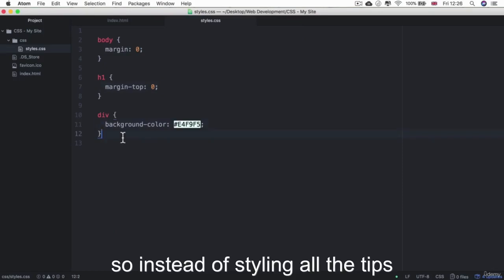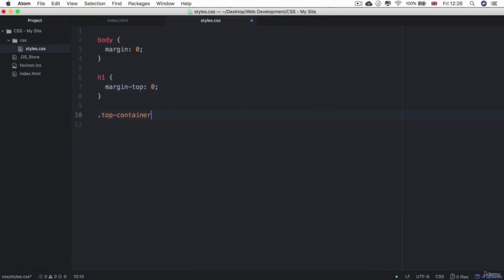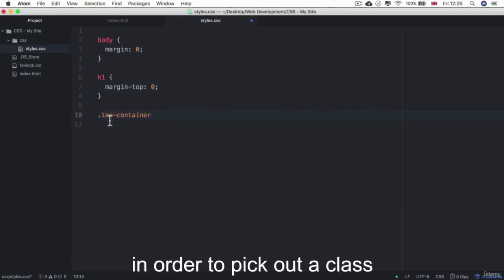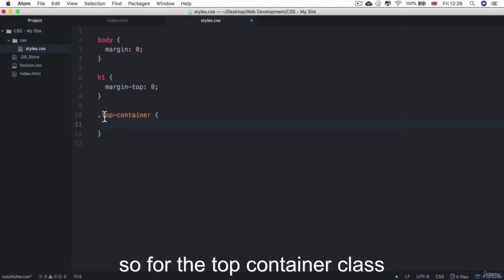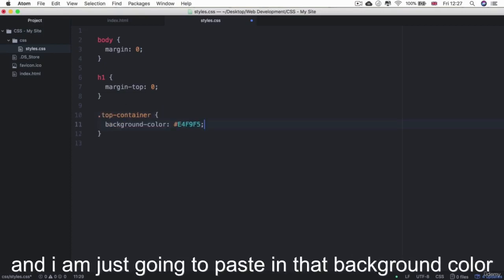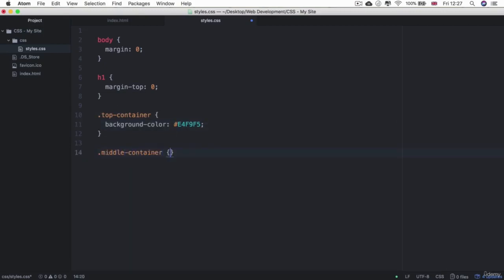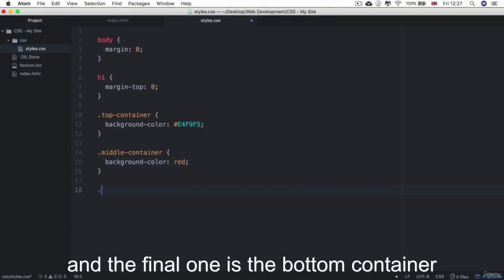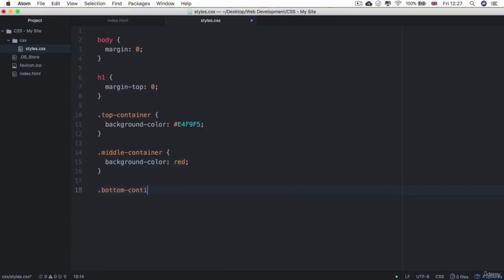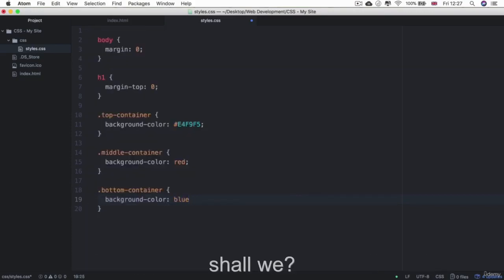So instead of styling all the divs, we're going to instead select the top container. And remember, in order to pick out a class, we have to add a dot in front of that identifier. So for the top container class, I'm just going to paste in that background color. Next one is the middle container, and this one is going to have a background color of red. And the final one is the bottom container, and this one's background color will be blue, shall we?